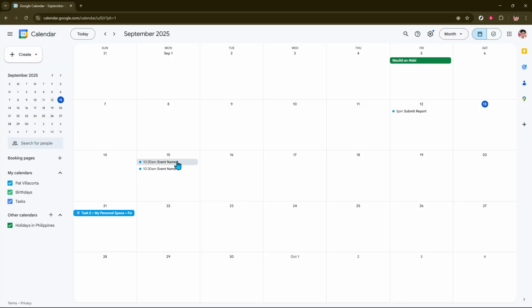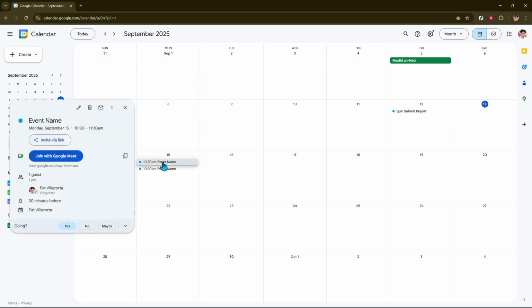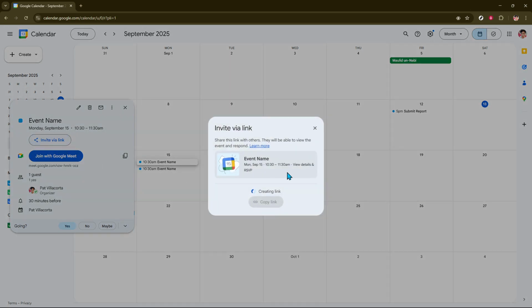After clicking, a link will be created for you. Next, simply click on Copy Link. Now you've got a shareable link at your fingertips. You can paste this link into an email, a chat, or any other communication platform to invite people to your event. This way, recipients can easily access event details and add them to their own calendars.